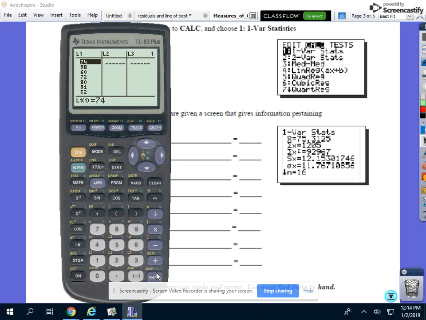Once you've typed in these scores, you're going to hit Stat, go over to Calc, and you're going to select number 1, which says 1 var statistics, 1 variable statistics, which is what we're working with. So hit Enter. On your screen, you will see a list of symbols and numbers. Fill in the following along with me.